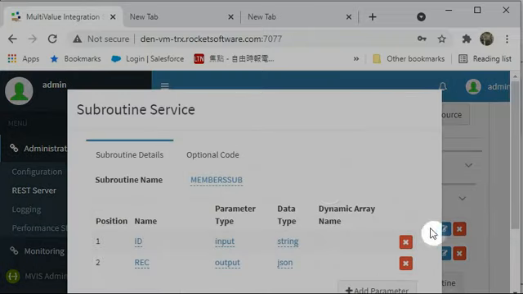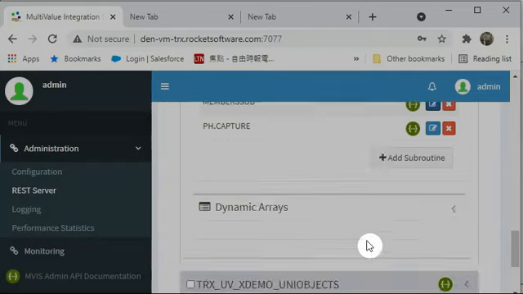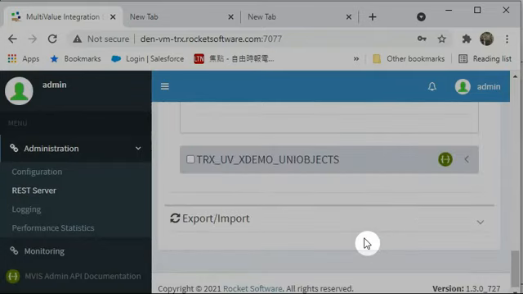If you look at the definition, the MEMBERSSUB has two parameters. The first parameter is the input, ID, which is string data. The output is the records, and I define the data format as JSON. It must match, otherwise you will get an error. So make sure all the settings are correct. After you set this successfully, you have access control, HTTP user, data resources, and subroutine resources.